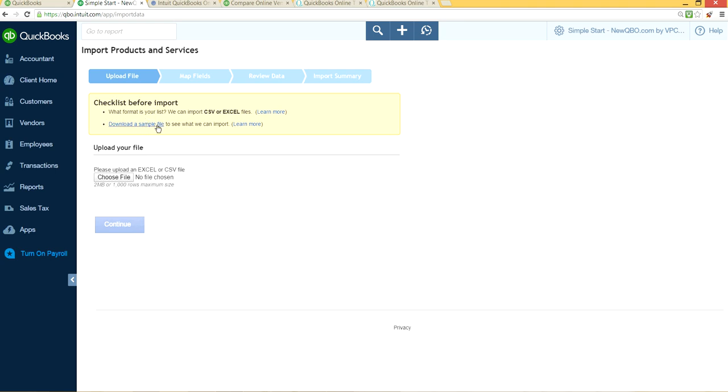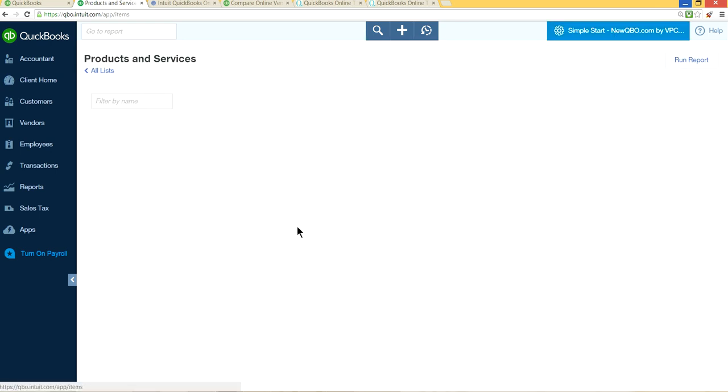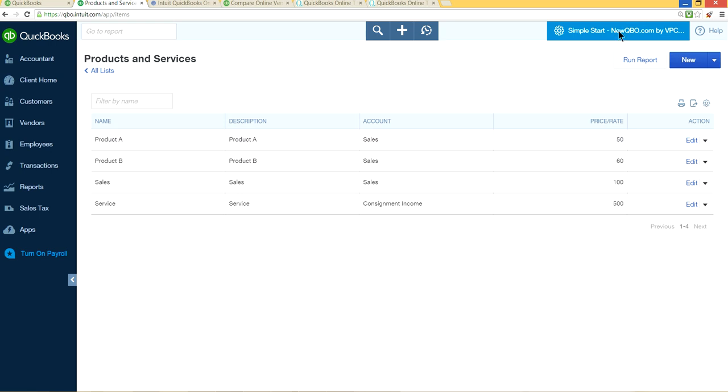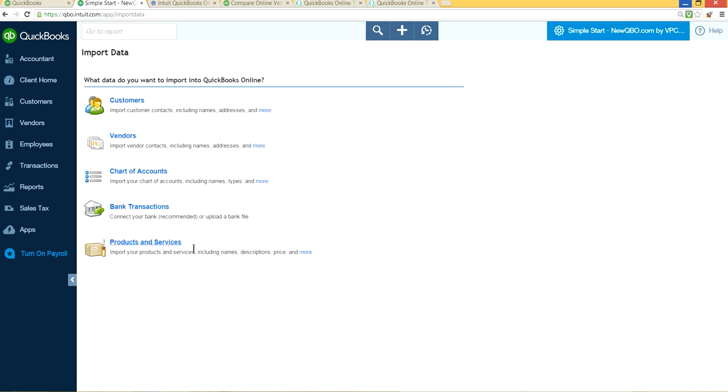If you click the sample file, it will show you how many columns you need and what information you need to import your products and services, either from your old QuickBooks Desktop or created on your own. That way, when you do the products and services, you don't have to create one at a time in here. You can import a whole list. Right here, import data, under tools, and import products and services. Same thing with customers and vendors. Chart of accounts, you can do the same thing, but their chart of accounts is recommended because they cover almost everything.